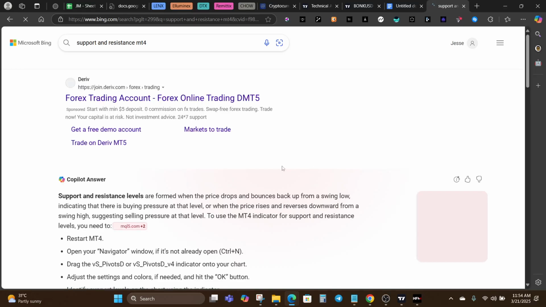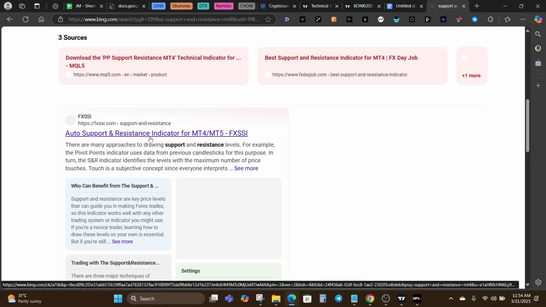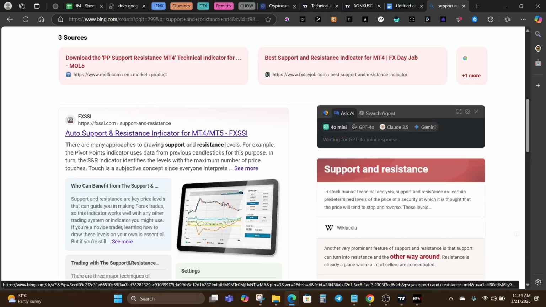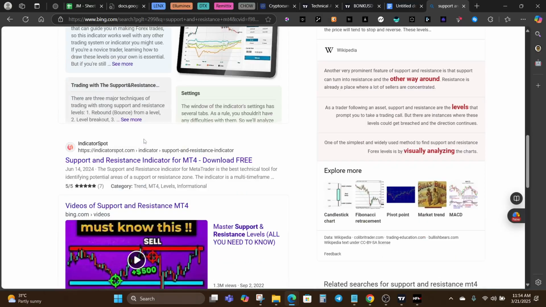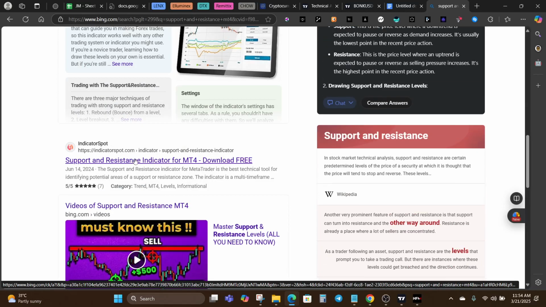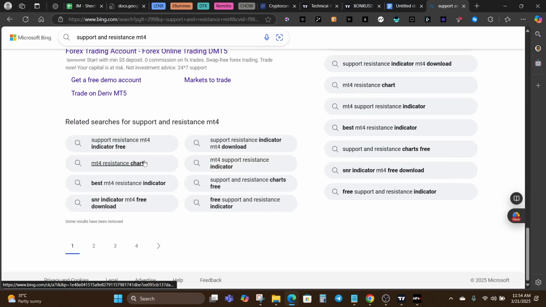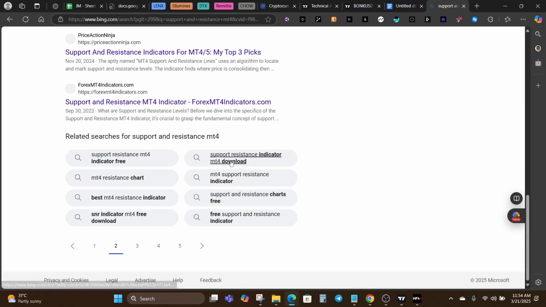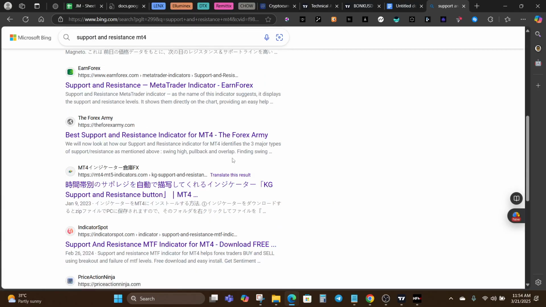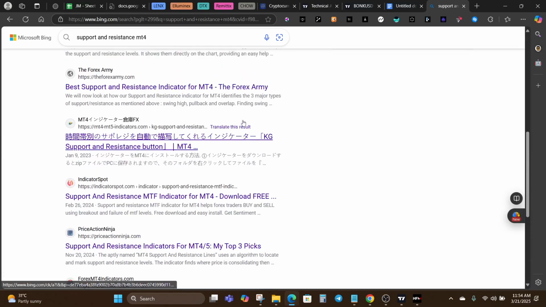We're going to get a result here. Now we can see that FXSSI is also a platform where you can get a couple of indicators. You can get some free indicators from this site. I know about this one. This is another site, Indicator Spot. You might have heard me talk about it a couple of times in previous videos. This is also a free site that you can download indicators from. I think there's another one I've used in the past. I think this Forex MT4 Indicators site is also a good one. Anyway, there are a couple of them.